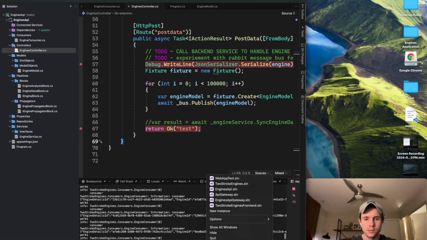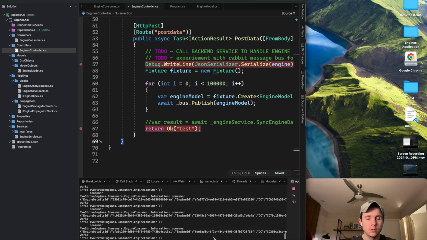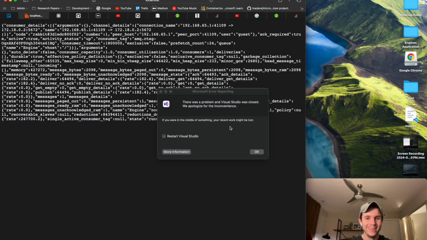Yeah, this is going to be... I have so many instances of Visual Studio open too. I may have to force quit. And let's see what happens. Yikes. I don't know. Okay.